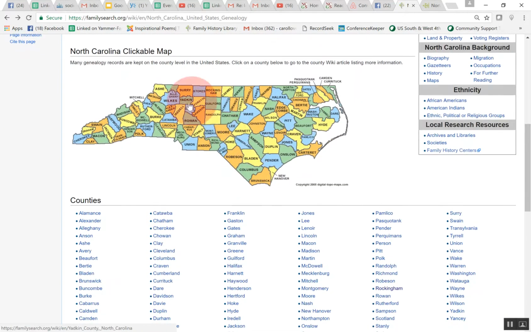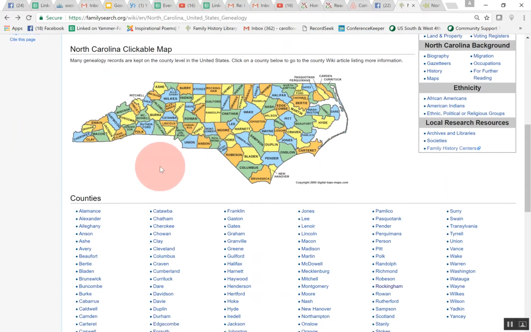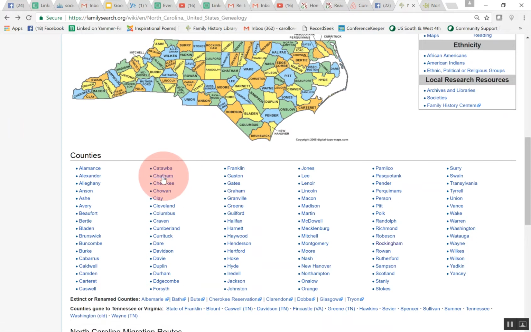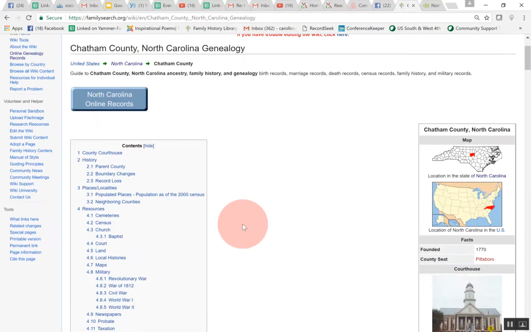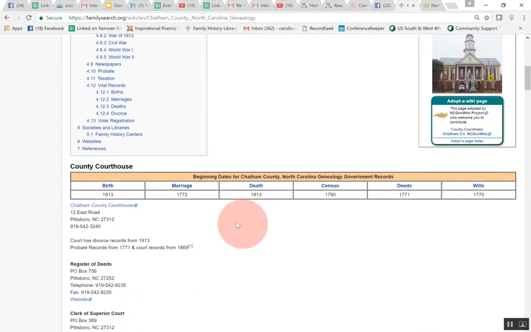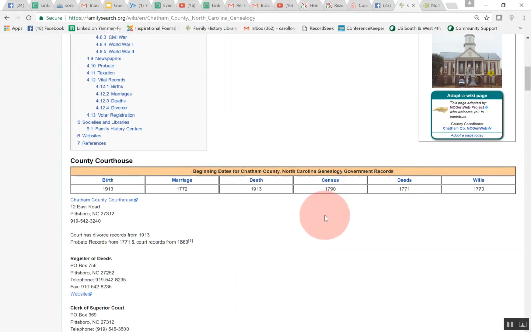Also, there's this clickable map that will take you to the specific counties that you are researching in. Now let's just click on one of these. Let's click on Chatham. This will bring you to Chatham County. And if you come down, each page is different. They've tried to make them fairly uniform, but all the information is going to be different, like beginning dates of Chatham County, North Carolina government records. And it shows that the marriage started in 1772. Death wasn't until 1913. The first census, deeds and wills.